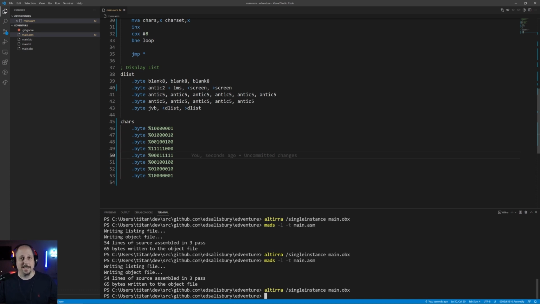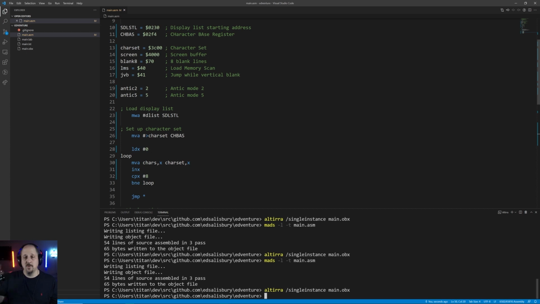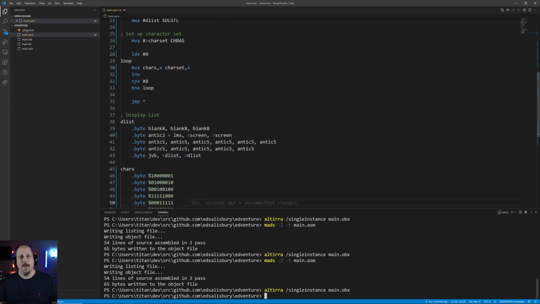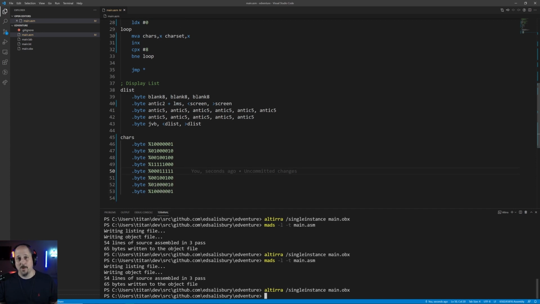So that's what we're going to take advantage of for this game. So let's move on to the next section, which is going to be how we're going to be able to use Antic Mode 5 for this. The reason why we're using Antic Mode 5 is so that we get more colors.